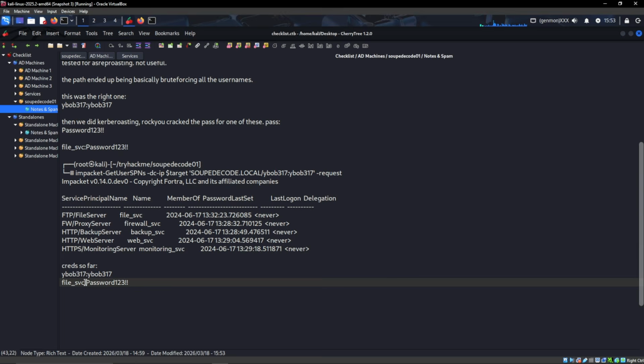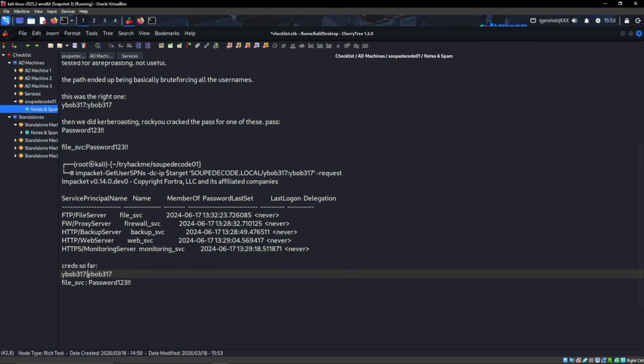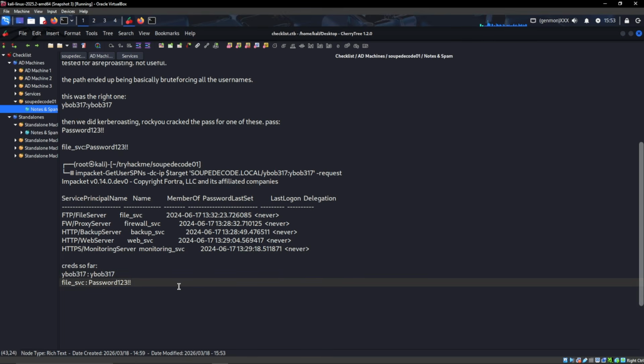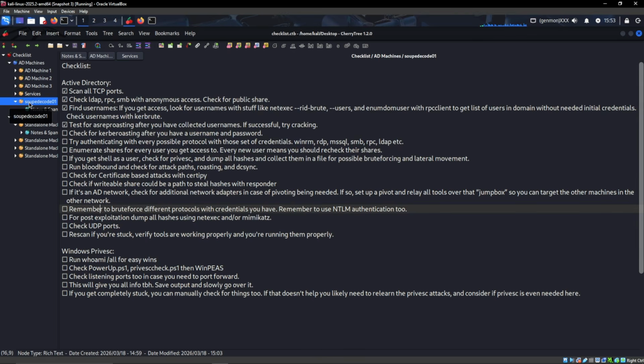I'll just do like so. So these are the creds that we so far have. Beautiful. So now there's a lot of things we can check, okay? So we can go back to the checklist.